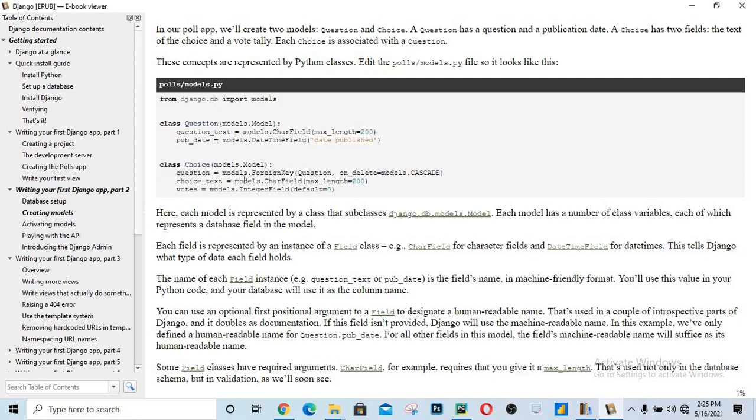And the choice text, because there has to be a choice text, right? Let's say yes or no, right? And then you can click on that, and you see the votes. It's an integer field, right? Which means if you vote on a question, then it will show the vote count there. Let's say you have voted on a question and your vote will be counted. That's basically what this line of code is saying right now.